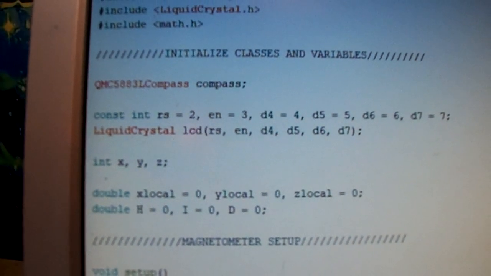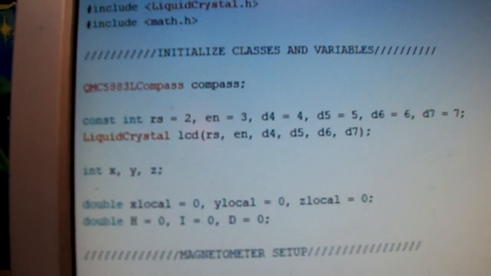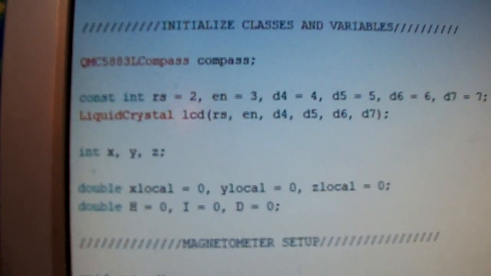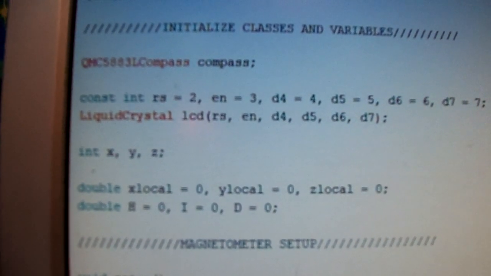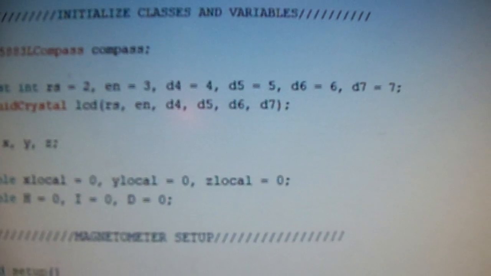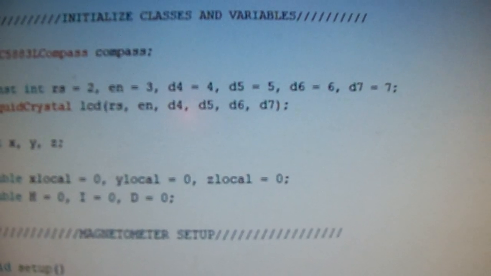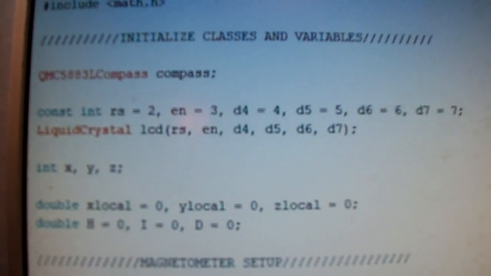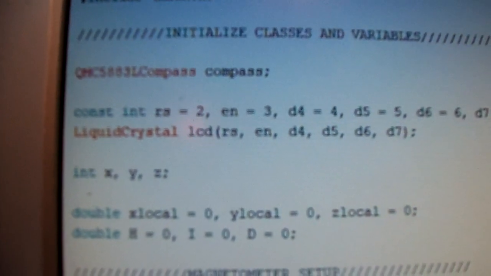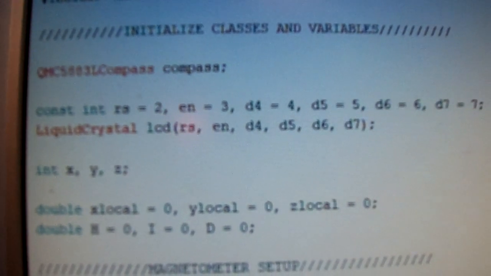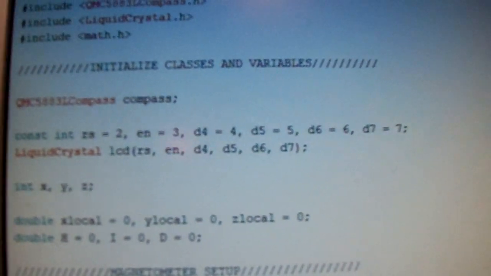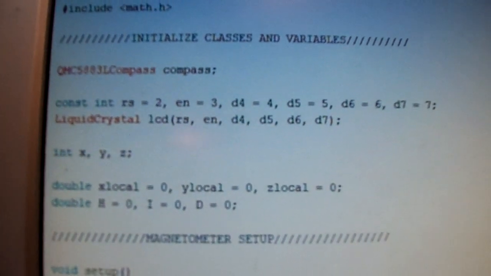QMC5883L compass. We'll create an instance compass named compass here, and we have constant integers RS equals 2, EN equals 3, D4 equals 4, D5 equals 5, D6 equals 6, and D7 equals 7. These are your pinouts for the LCD screen, and those variables plug right in here. LiquidCrystal, create an instance LCD, RS, EN, D4, D5, D6, and D7. So those variables plug right into there.